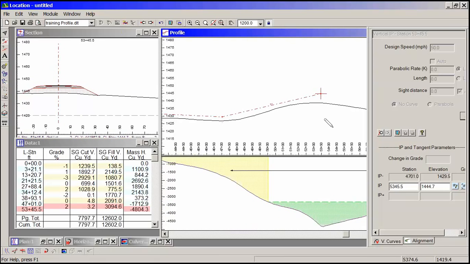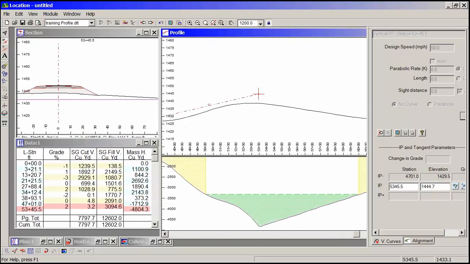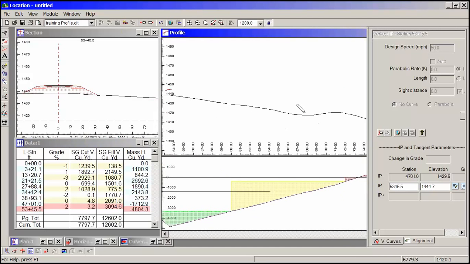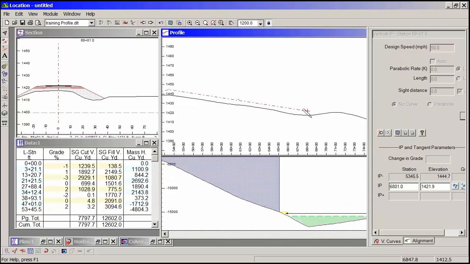Left click, left click. You can also see the software is putting in grade labels on the actual line as well as in this data window that you see here. Speaking of the data window, you can see volumes also here, not just in the mass haul diagram, but your cut volume, your fill volume, and your mass haul. Add a couple more PIs, or VPIs.